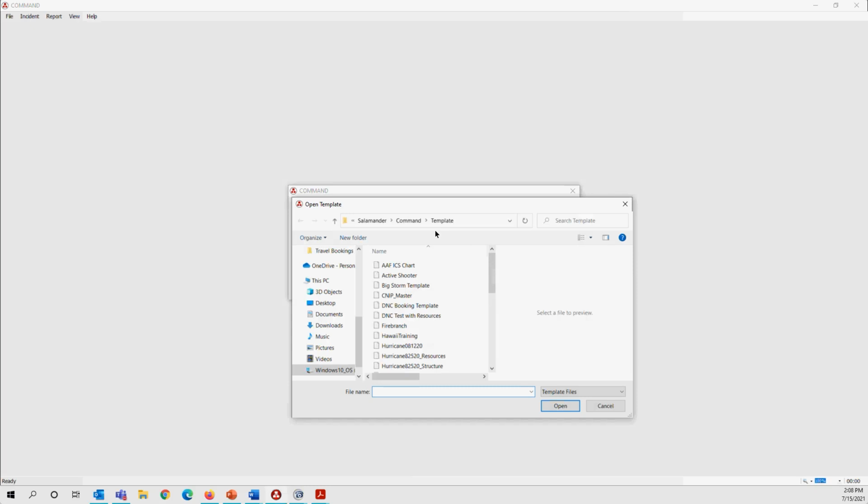So in here, there's a folder. When you install command, there's a folder in there called template. You automatically get this one called CNIP master. So this comes with your command computer. The other ones are ones that you'll have to create. So these are just ones that I've created for training purposes. These are all ones that I've saved on here.